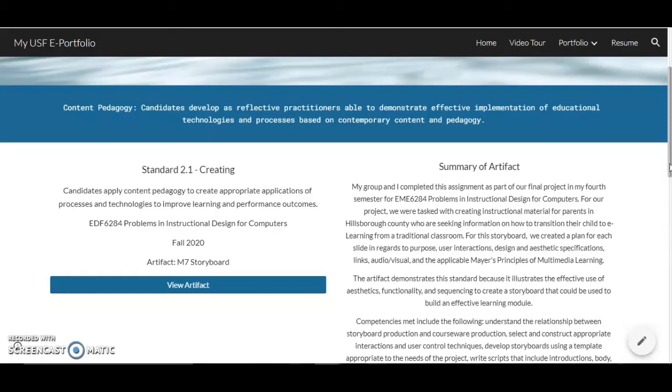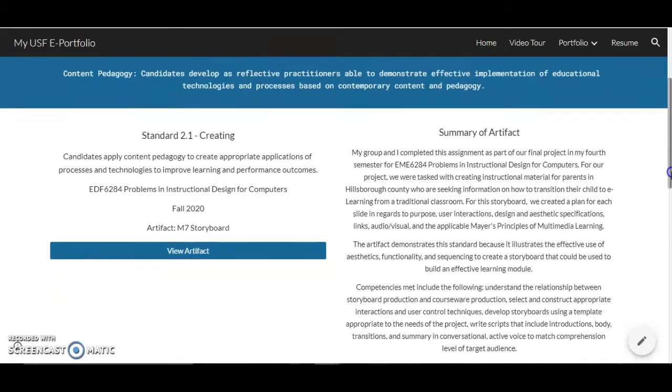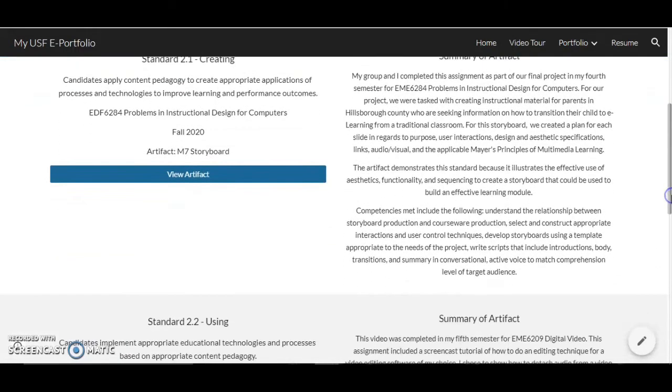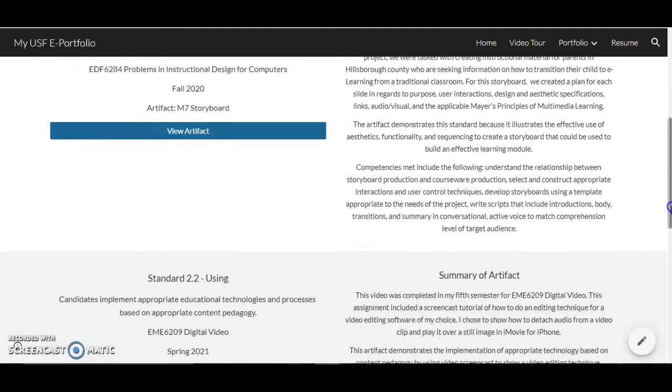For this storyboard, we created a plan for each slide in regards to purpose, user interactions, design, and aesthetic specifications, links, audiovisual, and the applicable Mayer's principles of multimedia learning. The artifact demonstrates the standard because it illustrates the effective use of aesthetics, functionality, and sequencing to create a storyboard that could be used to build an effective learning module.